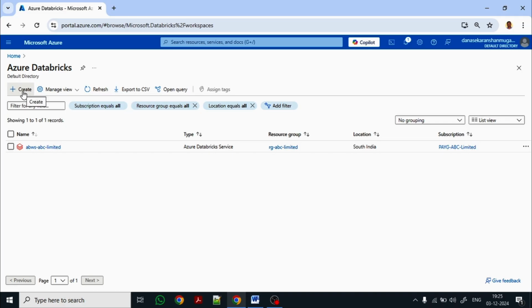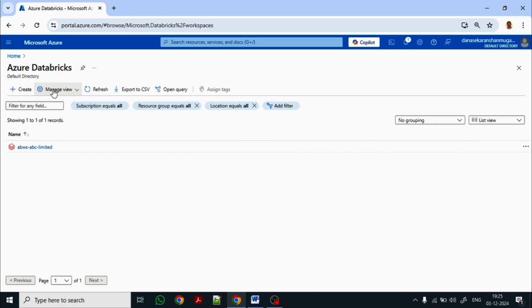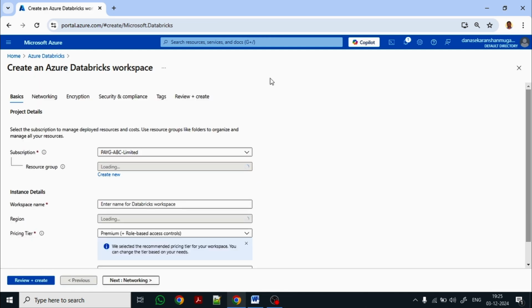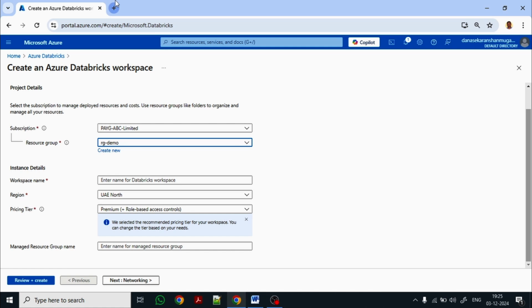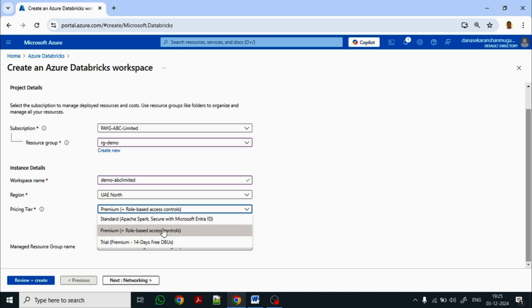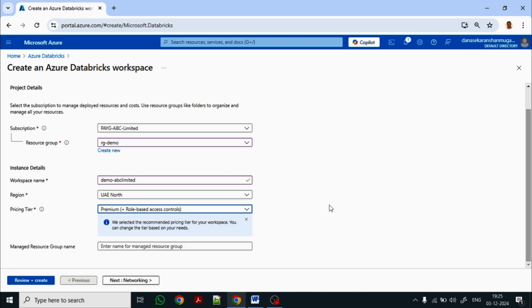Create an Azure Databricks. Let me go to the create button. Select the resource group and then enter the workspace name. Here I am entering it as demo ABC Limited. Next, you can choose the region you want to create. The pricing tier I selected is premium because in an upcoming session we are going to use role-based access, and then go to next.